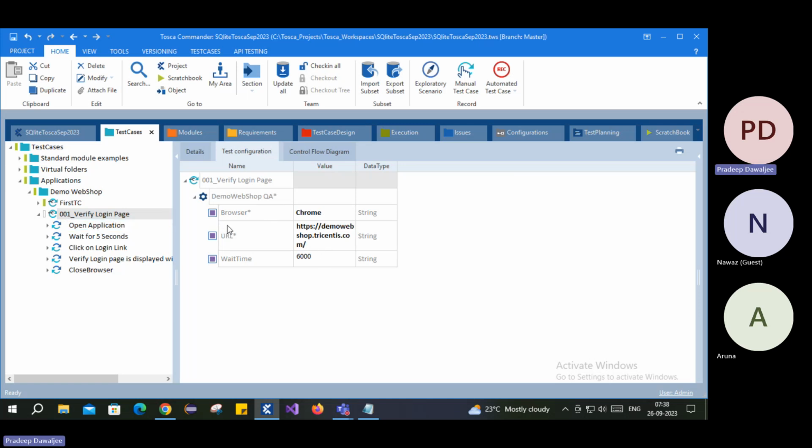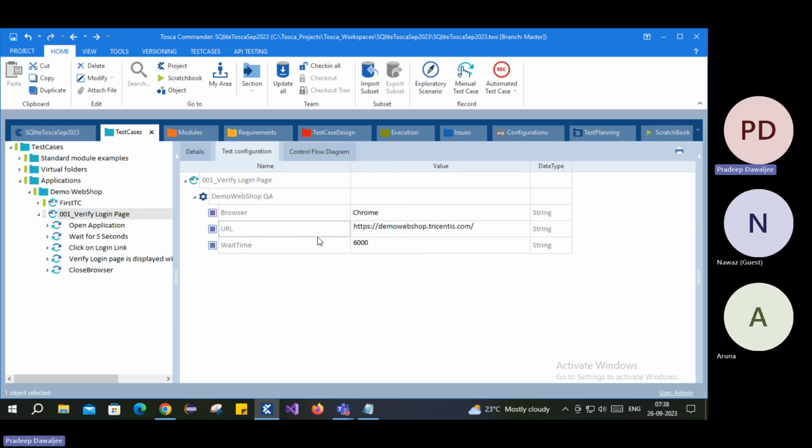Another thing that you can notice is, earlier we were having browser and URL configuration. I'll just say right click, reset to default, right click, reset to default. Because here earlier it was showing just a star, right? Browser and this star, but the values again are the same.